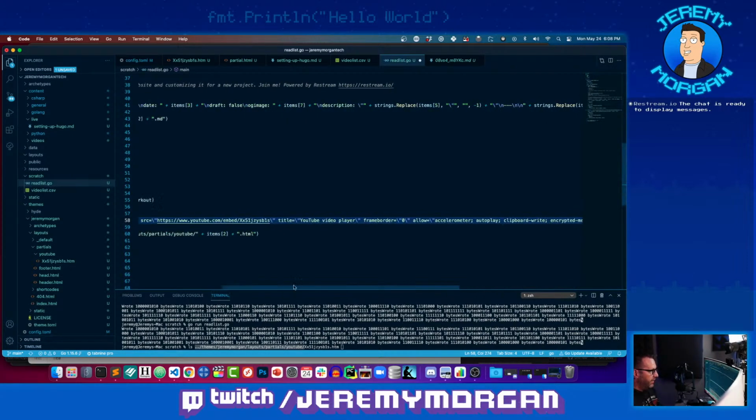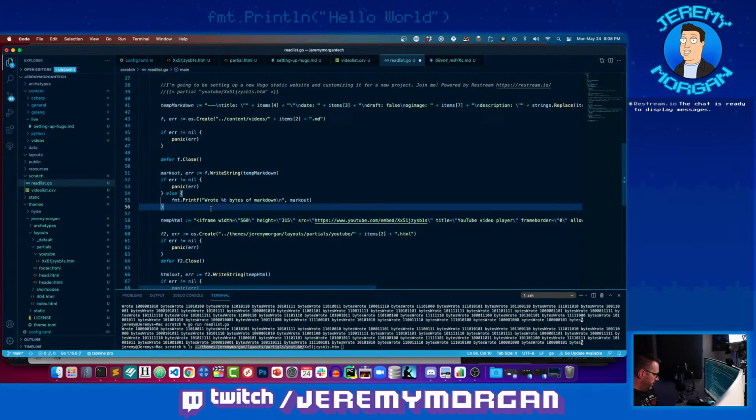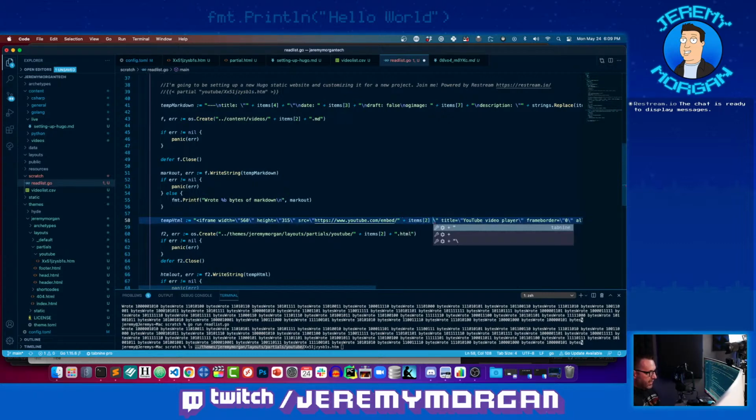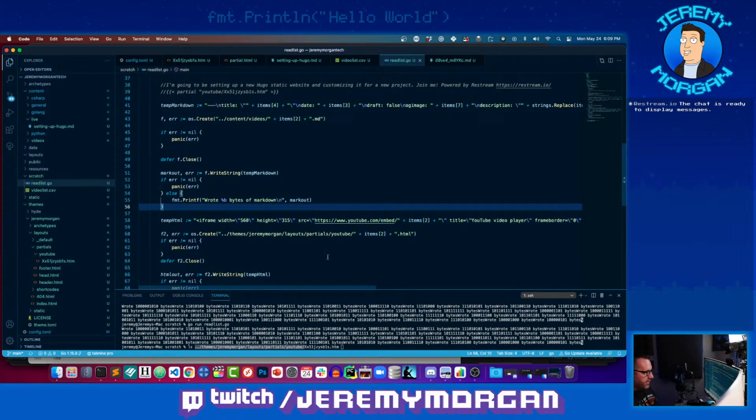So now we've got our iframe code here. Now, of course, we want to create a file based on that items2, but this items2 is also what we need to put in our iframe code right here so that we're generating the right iframe for the right video. So here, we'll do this, plus items2, plus, boom. And I think this is going to work.